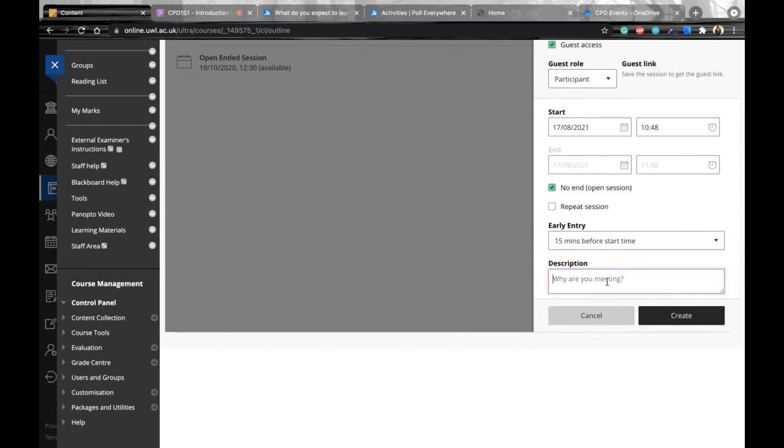You will provide a description, which is just explaining what type of discussion they can expect to have within that particular session. Though it's not compulsory, it does help because it allows the students to understand what it is that they'll be discussing within that particular session. So here I'll just put if available.